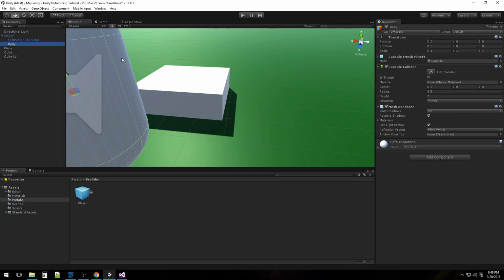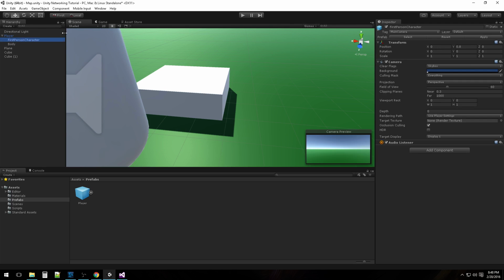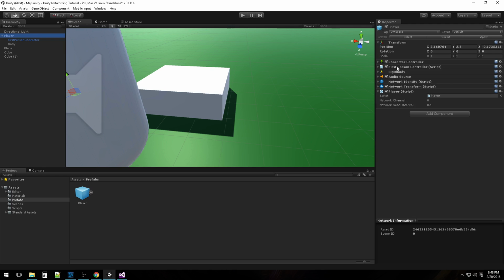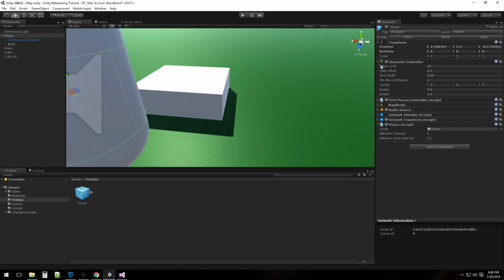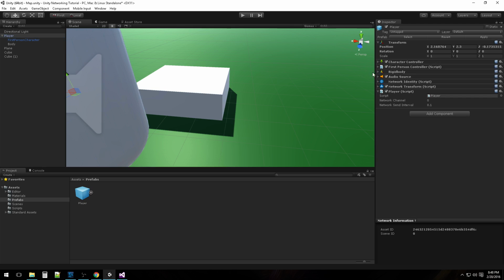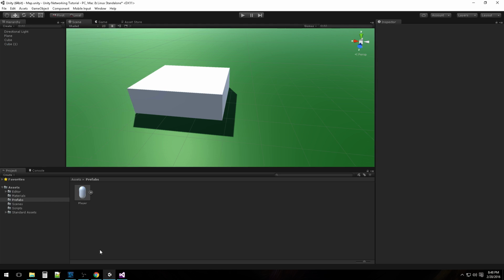And one thing we can do is we won't need the capsule collider because the character controller over here has its own capsule collider attached to it, or it's built in. So let's save this prefab. Remember, you can either do it by clicking apply or just dragging it down here. And now we can delete this from the game scene.